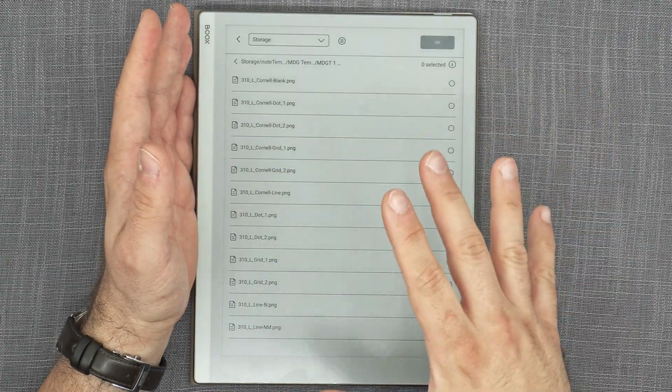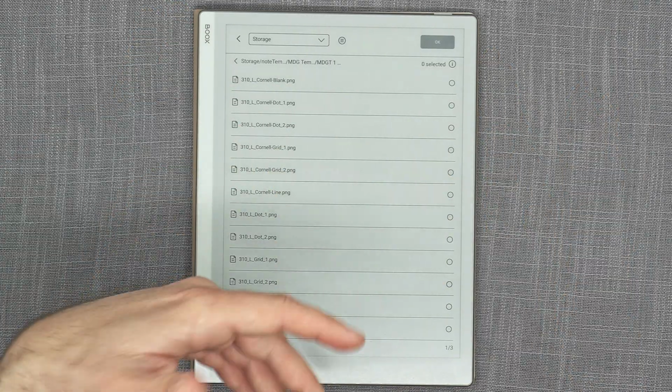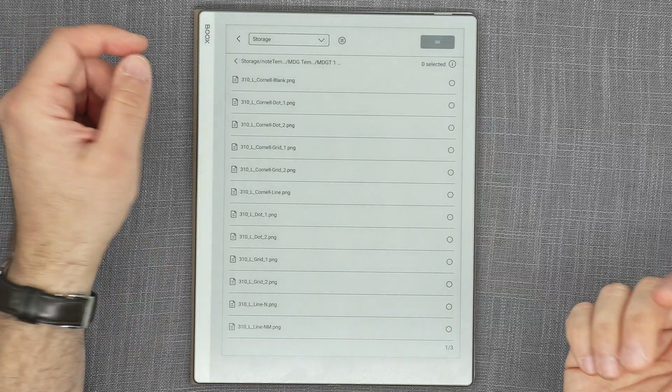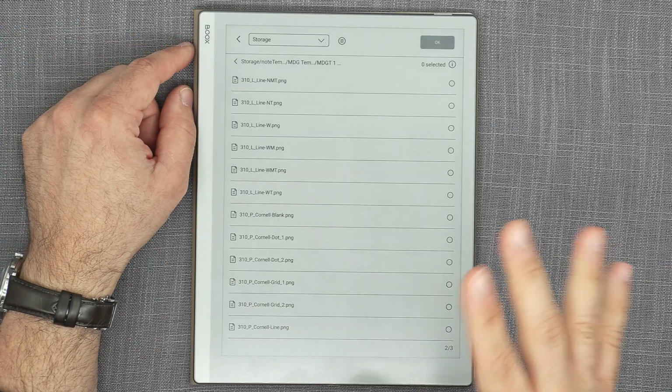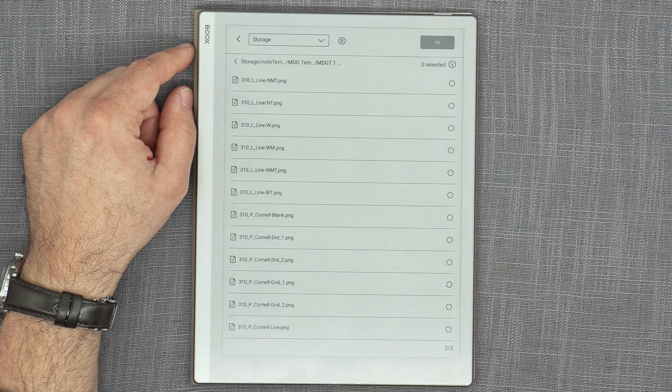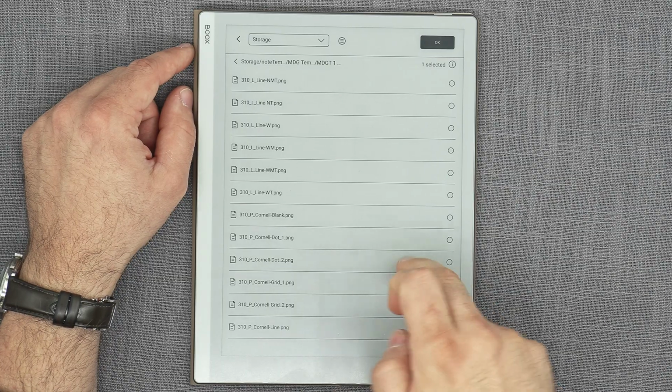What is cool is that you can have a library of templates stored on your device, but not have the clutter of all of the templates displayed in the customization folder. And that way, you can actually make a choice. On this tablet, I will be using the Cornell line option.